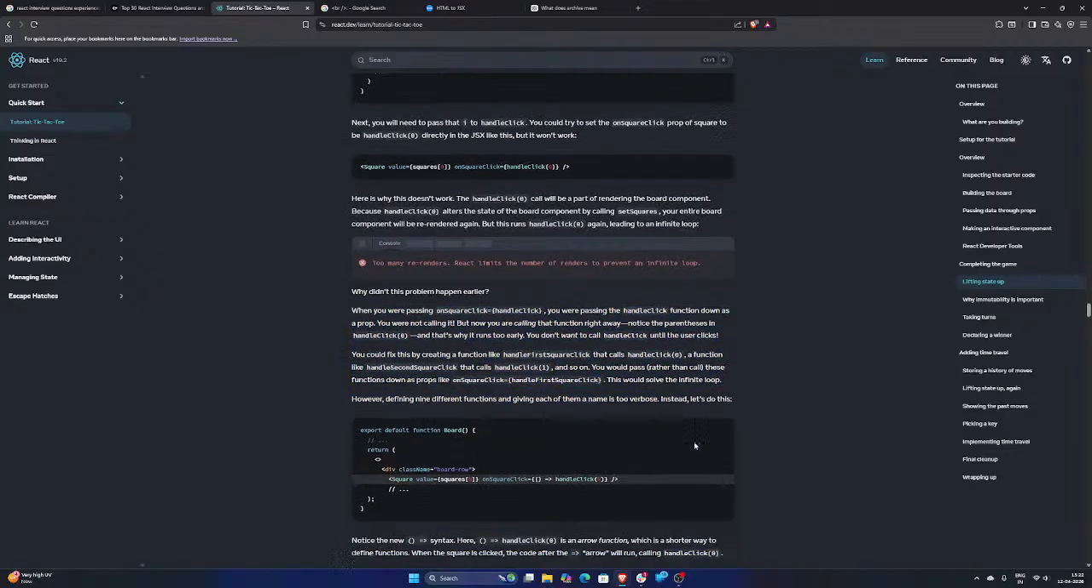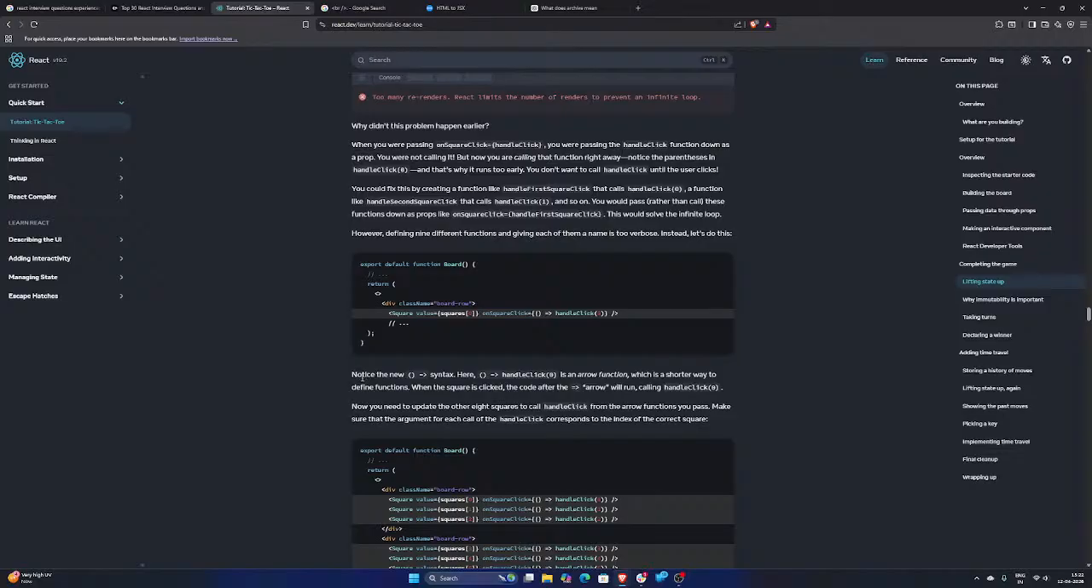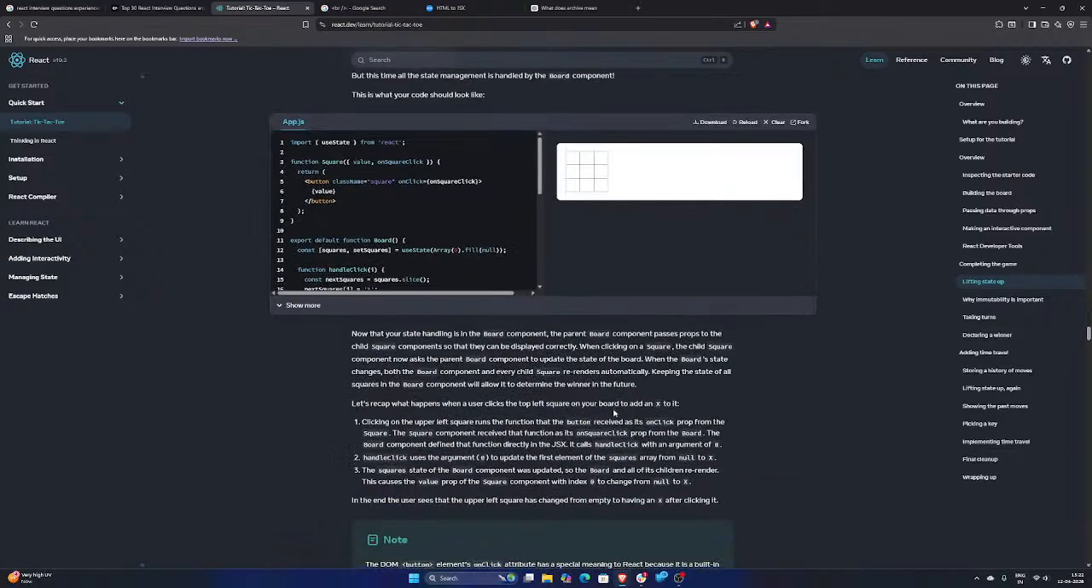Instead, let's do this. Notice the new arrow syntax here. An arrow function is a shorthand way to define functions. When the square is clicked, the code after the arrow will run, calling handleClick. Now you need to update the other eight squares.